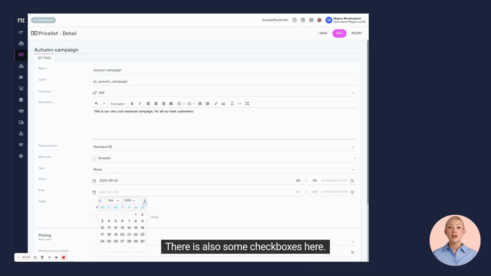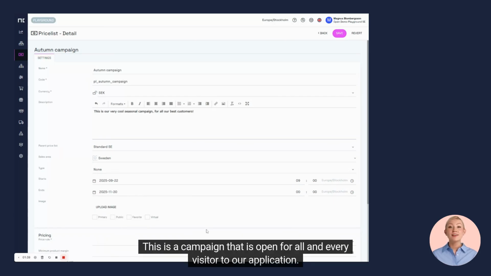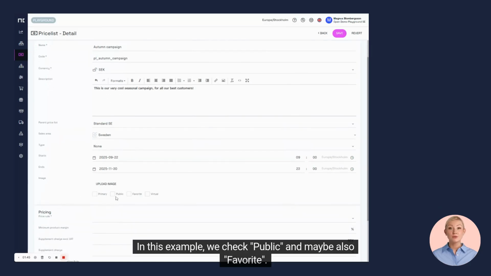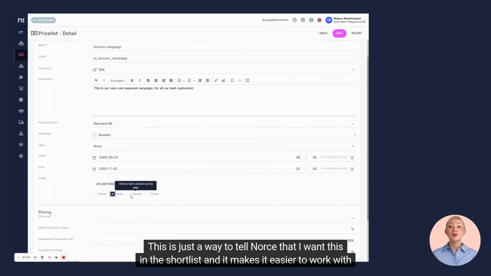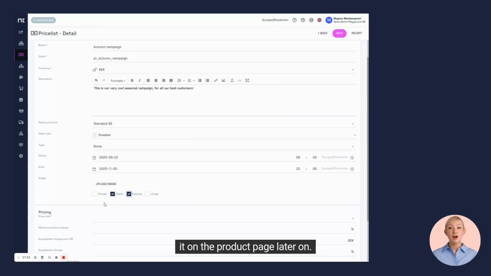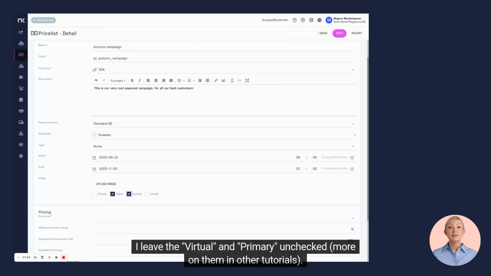There are also some checkboxes here. This is a campaign that is open for each and every visitor to our application. In this example, we check public and maybe also favorite. This is just a way to tell Norce that I want this in the shortlist, and it makes it easier to work with it on the product page later on. I leave the virtual and primary unchecked. More on them in other tutorials.